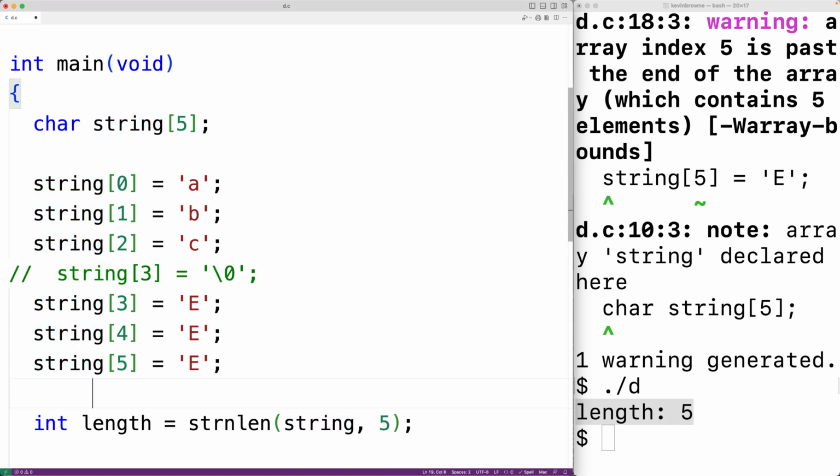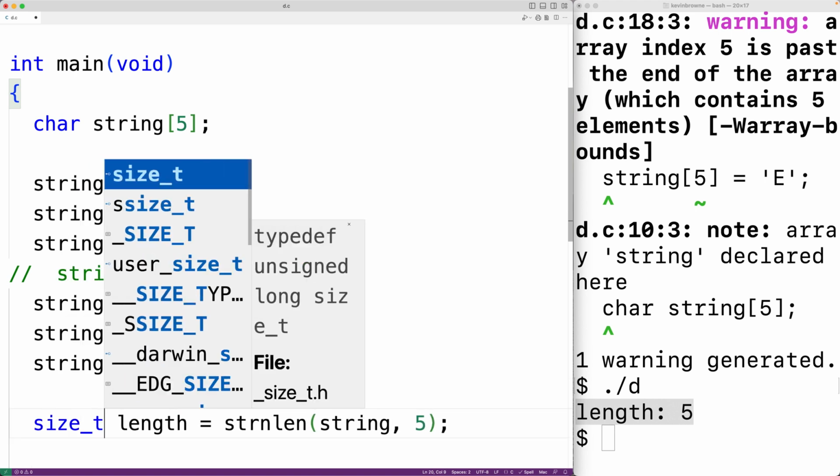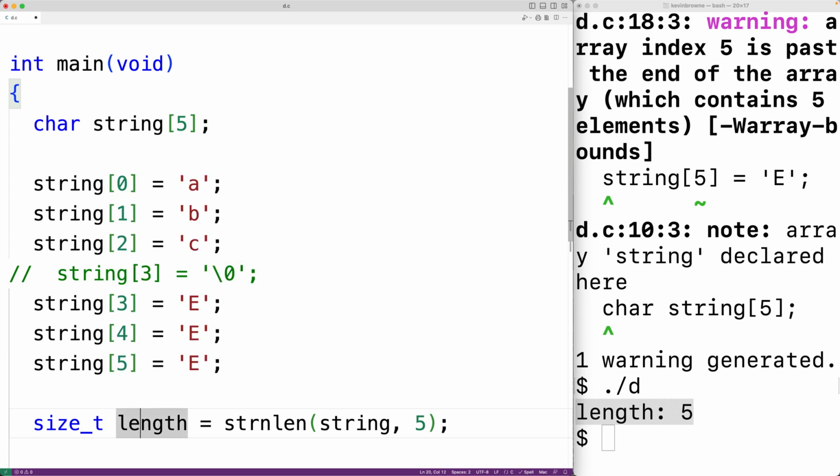Now I should mention the return type of strnlen is not int, it's actually size_t, which can store very large non-negative integers. And the same for this second parameter, the max length. This also has the type size_t. So this is how we can use the strnlen function in C to find the length of a string.